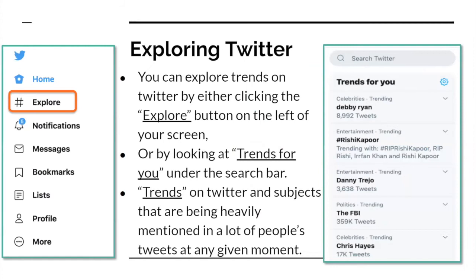You can explore trends on Twitter by either clicking the explore button on the left of your screen or by looking at trends for you under the search bar. Trends on Twitter are subjects that are being heavily mentioned in a lot of people's tweets at any given moment.